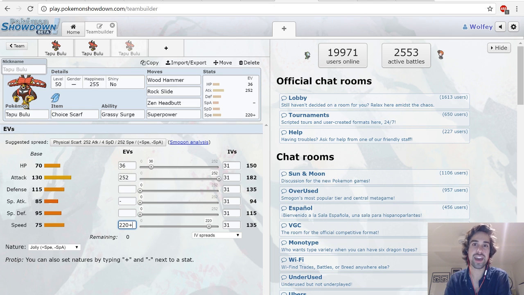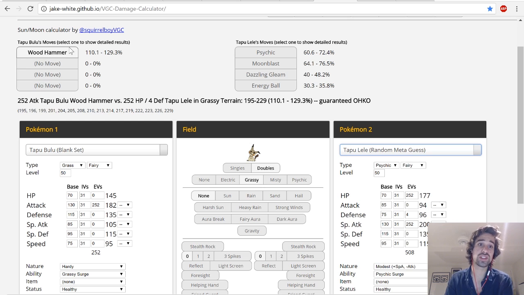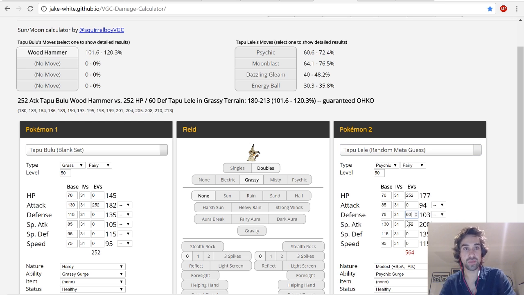But, yeah, moving on. As you can see, Wood Hammer here is really convincing. It's a minimum of 110 to 129, 0.3%. So even with defensive EVs, you can see you're still going to be doing a lot of damage. Up to 76, it looks like. Up to 76, you're still always OHKOing. 2 max HP, 76 Defense. And keep in mind the Tapu Lele is expecting to outspeed you.